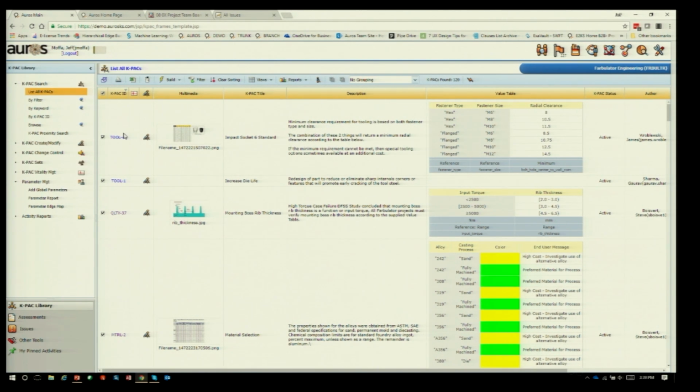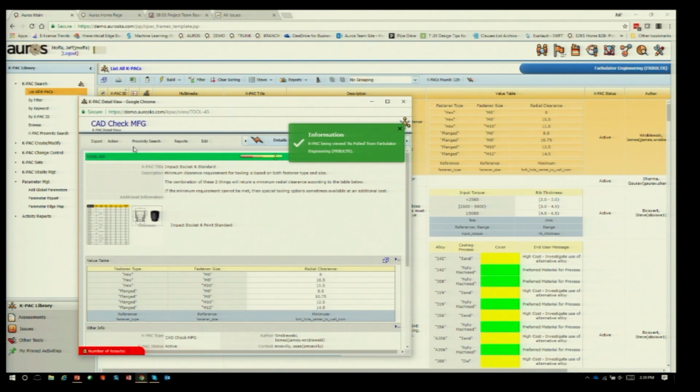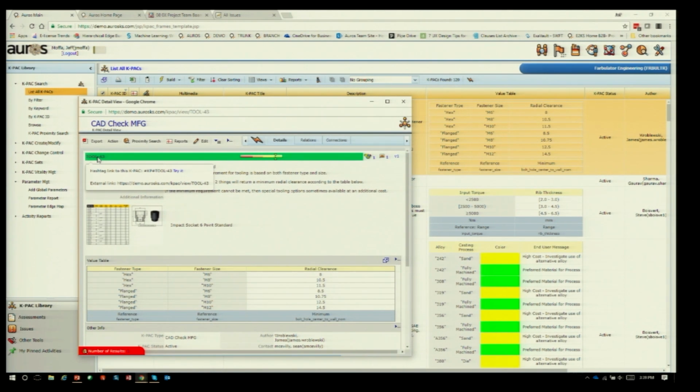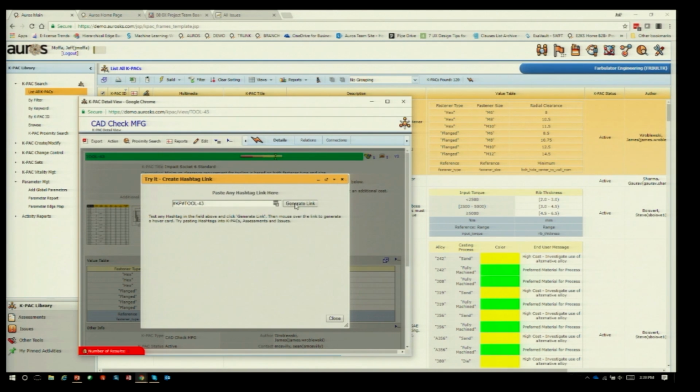So let me explain. I'll open up this particular KPAC, tooling 43. Now this one doesn't have any hovercards in it, but every KPAC, issue, line item, and assessment gives you a tooltip that tells you how to do it. So here's a hashtag link to this particular one. If I copy this and paste it anywhere, it's going to create that hovercard. So what does that look like? This little tool shows me what it looks like. If I put my mouse over it, it gives me the hovercard.